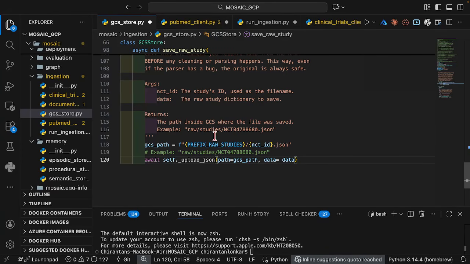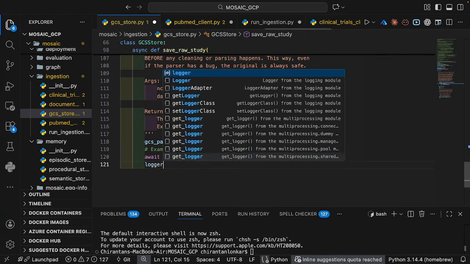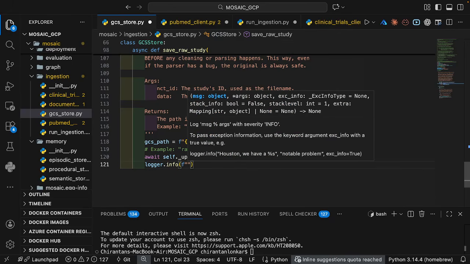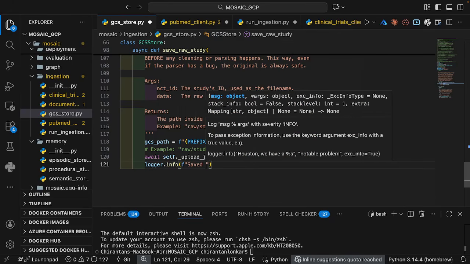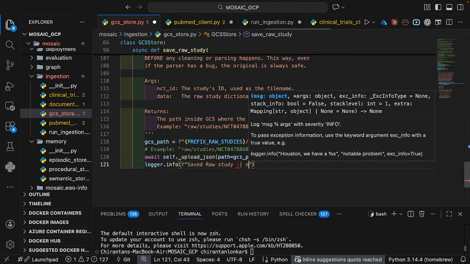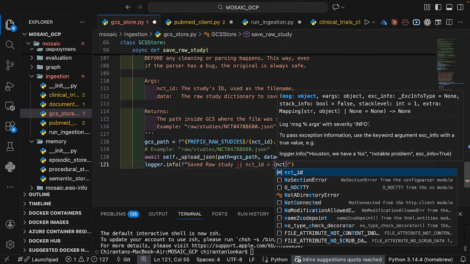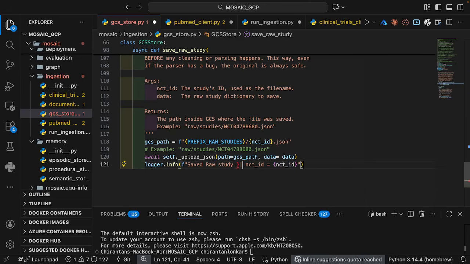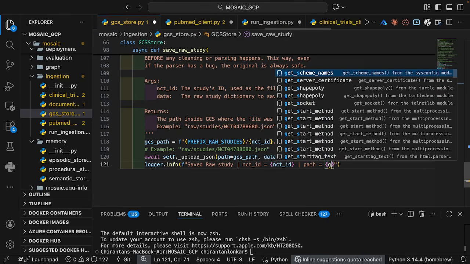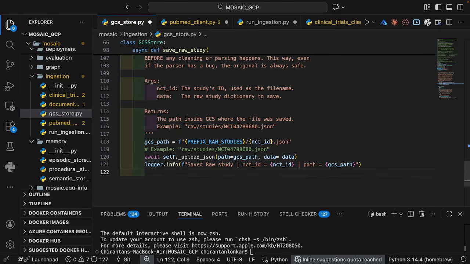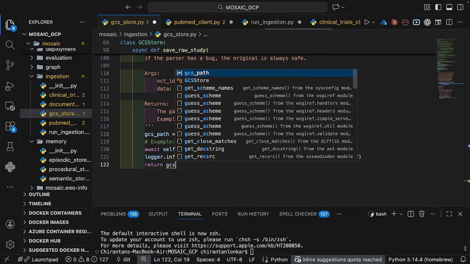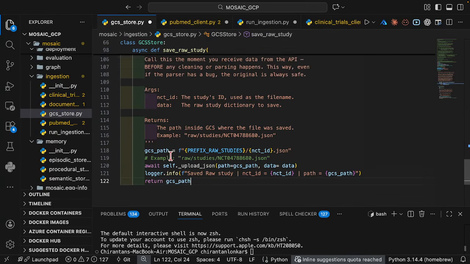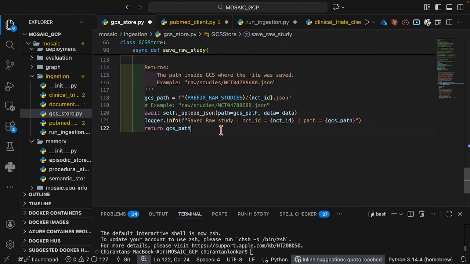Looks fantastic. Let us also log it. So I'll say logger.info, saved raw study, then I'll take the NCT ID, and we'll also give the path. Looks fantastic. And finally, what does this return? It returns the GCS path. Looks good. Now, just how we have saved the study, we are going to save the raw paper as well, and the raw paper gets stored where?